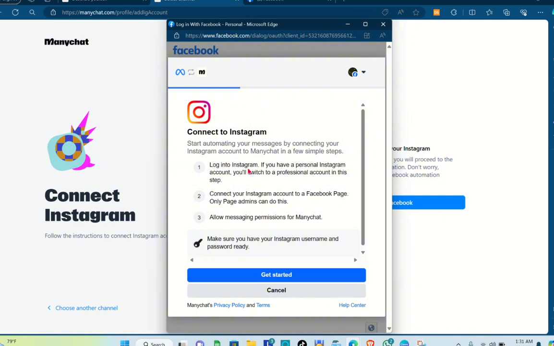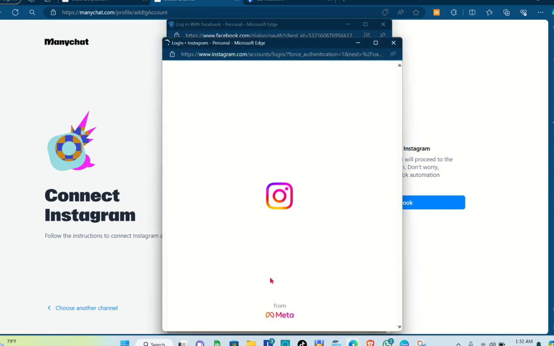First, you have to log in to Instagram. If you have a personal Instagram account, you'll switch to a professional account in this step. The next step is to connect your Instagram account to a Facebook page. Only a page admin can do this. The next one is to allow messaging permissions for ManyChat. Make sure you have your Instagram username and password ready, and then click on get started.